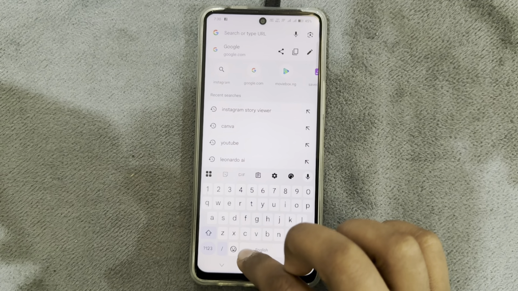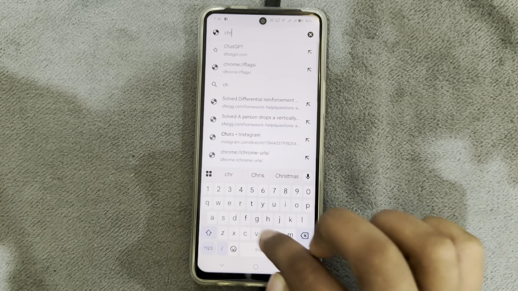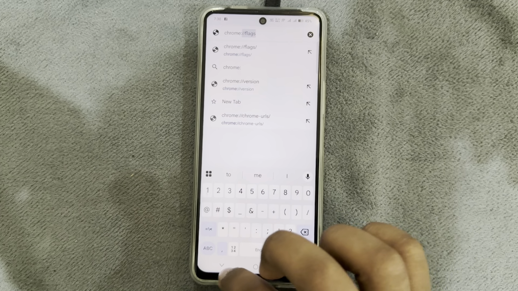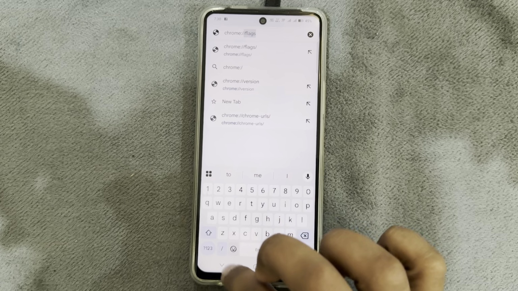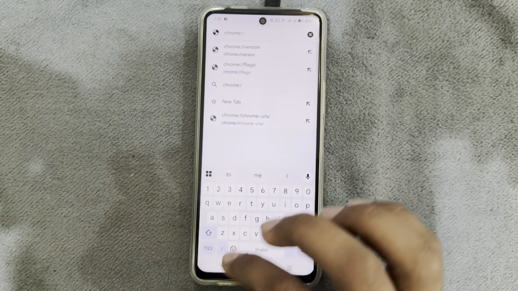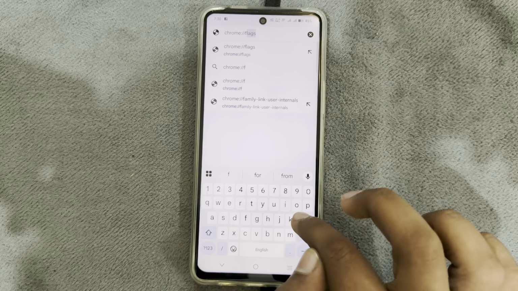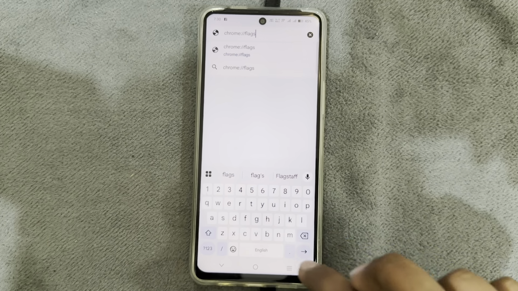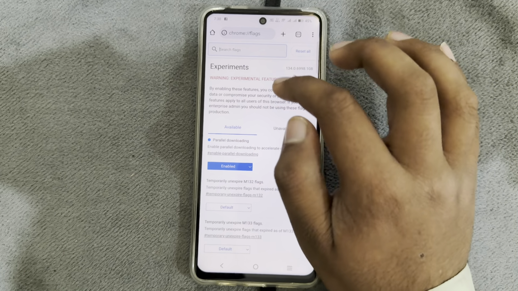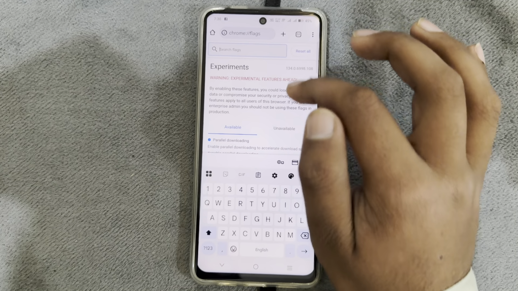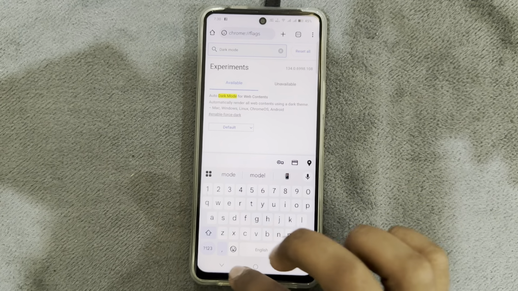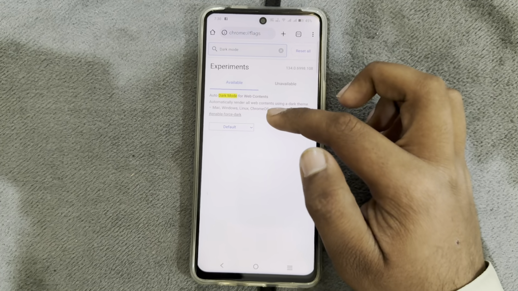a code, which is chrome, then colon, then slash again, and then you just have to enter flags. After entering that code, just go to next, and here go to the search bar and just search for dark mode. Just search for it and you can see the option of dark mode.